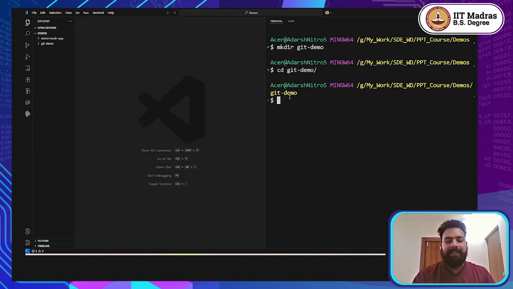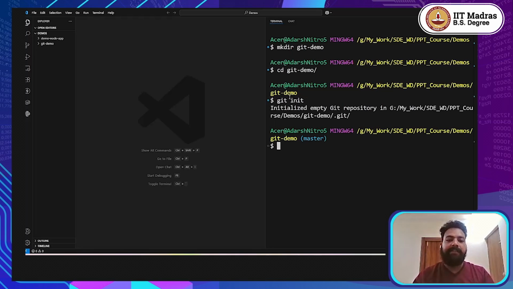Now I want to make this an empty repository. To do that, I will write git init. This will initialize Git inside this directory and create an empty repository. Once the initialization is done, you can see that it now shows the master branch. The default branch that gets created when you create an empty repository is master. What also happens is a hidden .git folder gets created inside your directory. Now, this folder is being tracked by Git.